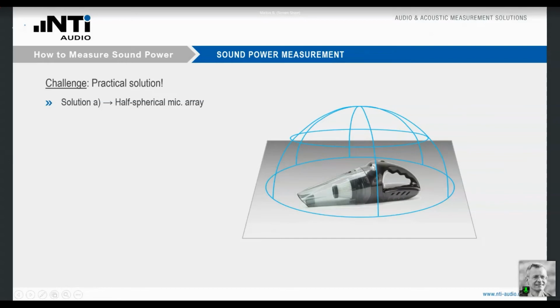So let's start. We put the device on a plane, on a hard surface. And for instance, we would place a virtual or maybe even a real half spherical array around that device with specific points where we will place our microphone. So we are reducing the number of measurements to a limited amount. And at these different points, we are measuring the sound level and summing that up to a result.